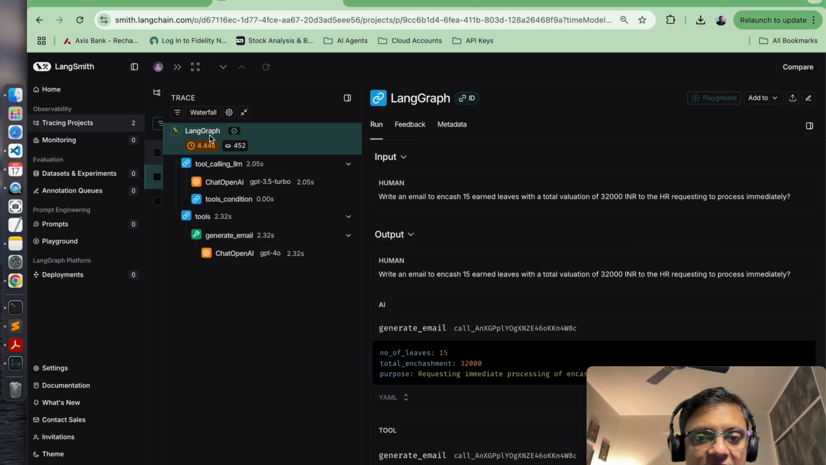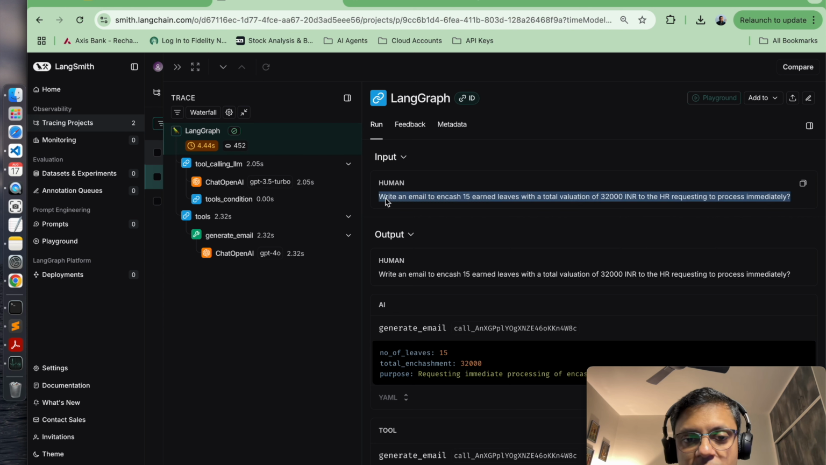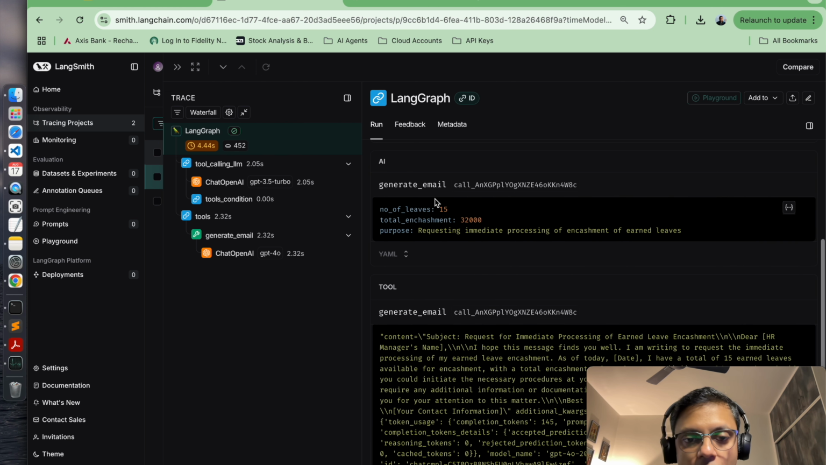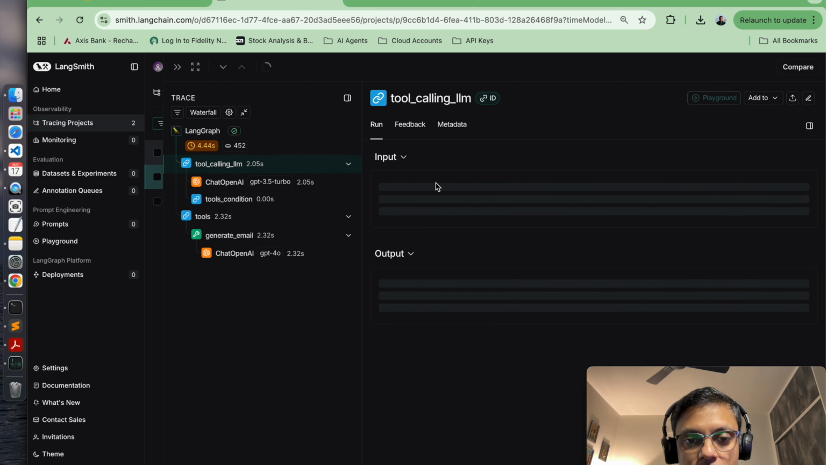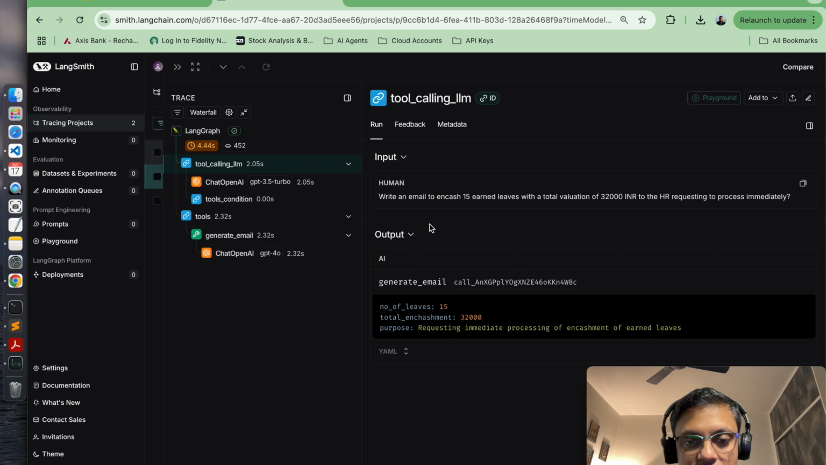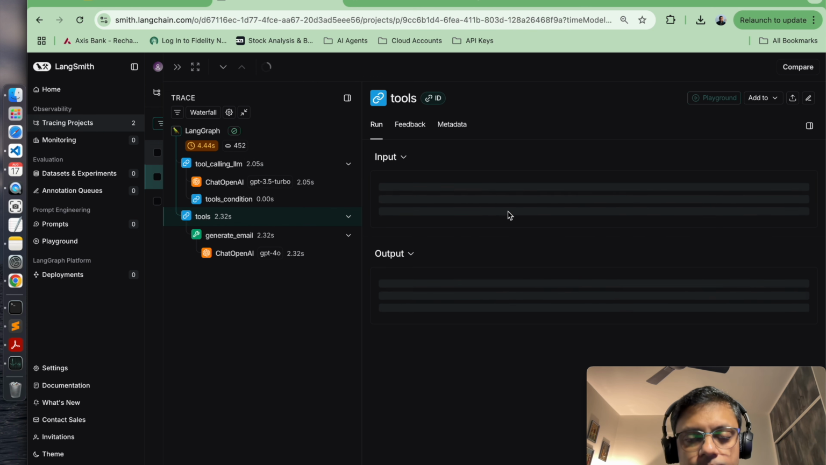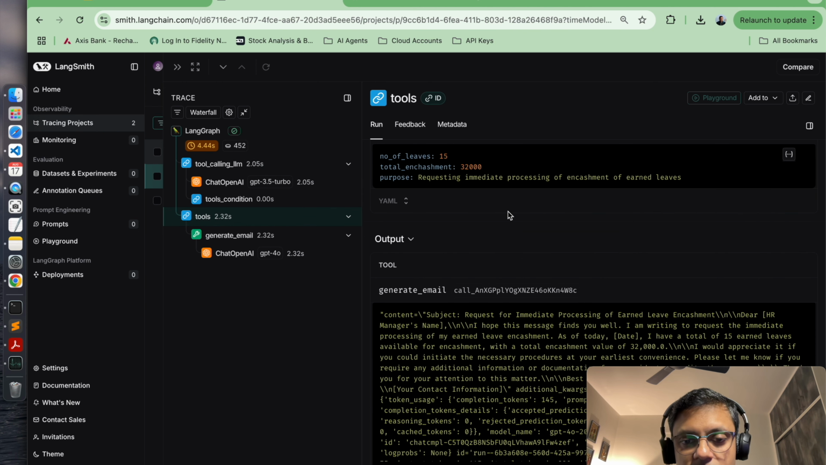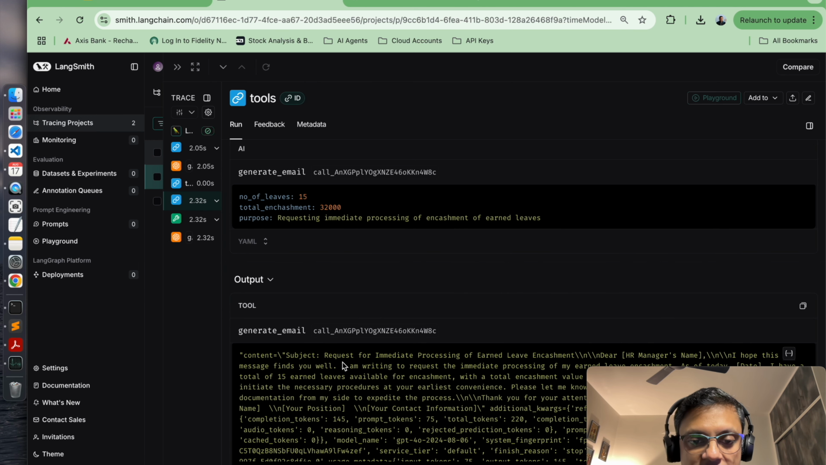The first one is my LangGraph, which says, this is the human prompt: write an email to encash 15 earned leaves. What was the output? The output was invoke generate email. Let's go to the tool call. Yes, the tool call was generate email. Let's go to the actual tool call now. And this is where you can see the actual output which has come out of the tool calling agent. It says request for immediate processing of the earned leaves.